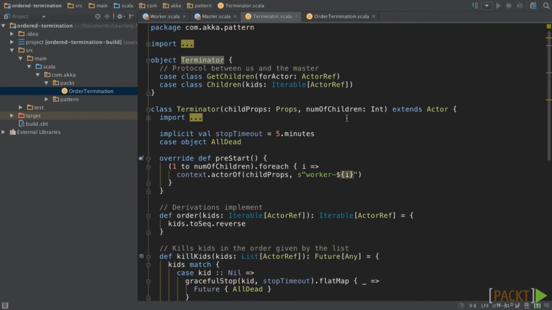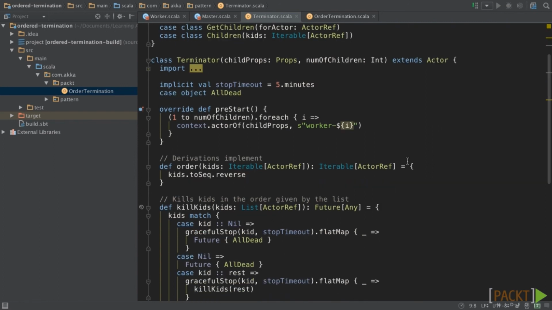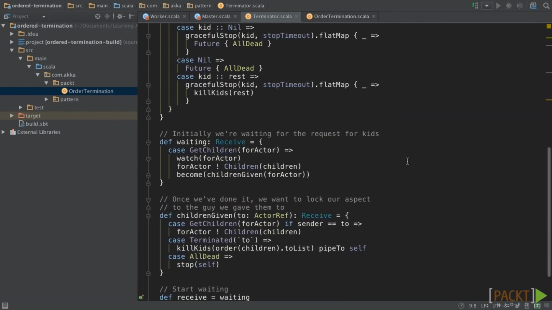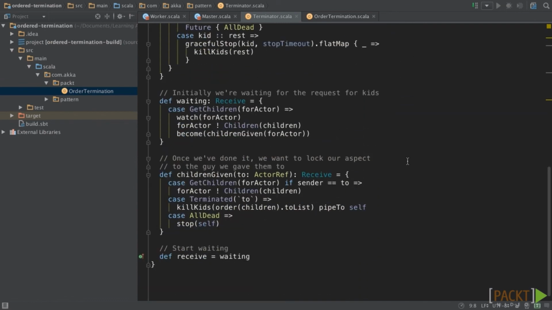Our terminator will take props of child and number of children on the constructor. In the pre-start method, we will create t-children. The terminator has two states, waiting and children, and it will start on the waiting state until the master requests the children. In the waiting state, when it receives the get children message, it will watch the master and then send children to the master and switch to the children state.